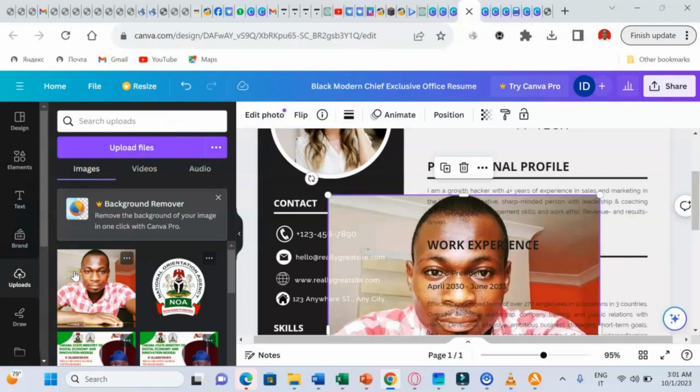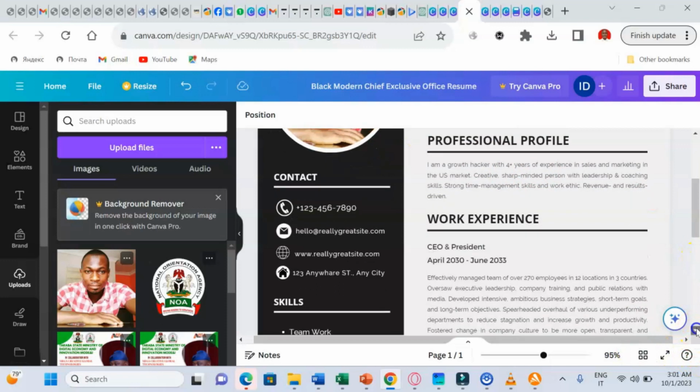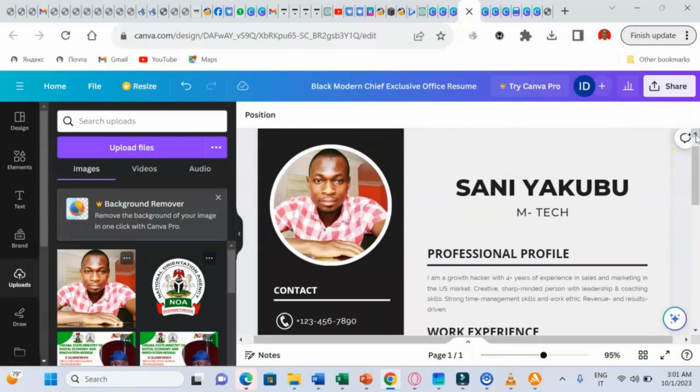So what do we do now? We want to replace this picture. So you can bring this picture here, clicking on it, bring it here. You can see how it looks now. Automatically, I have my own CV. I made this template to become mine because you can see my picture boldly on it.